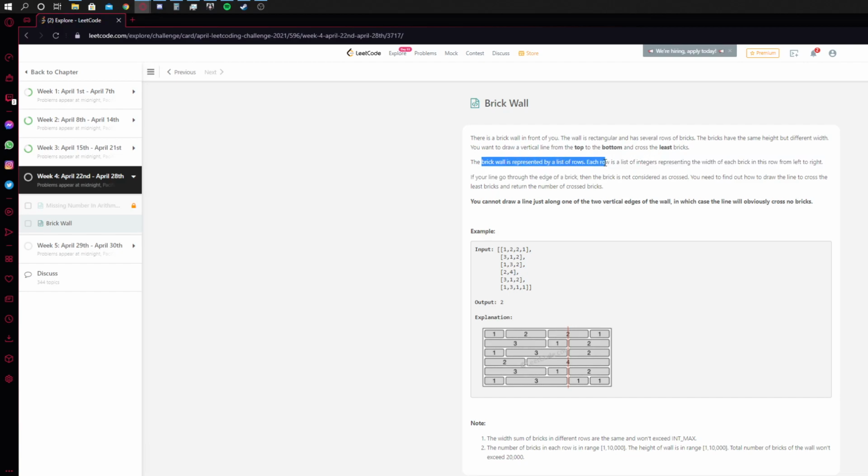The brick wall is represented by a list of rows. Each row is a list of integers representing the width of each brick in this row from left to right. If your line goes through the edge of a brick, then the brick is not considered crossed. You need to find out how to draw the line to cross the least bricks and return the number of crossed bricks. You cannot just draw a line along just two of the vertical edges of the wall, in which case the line will obviously cross no bricks.